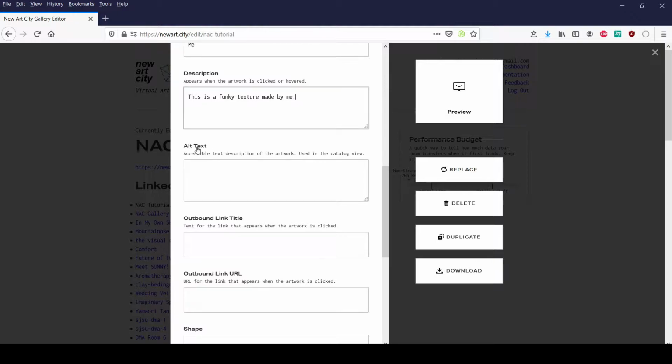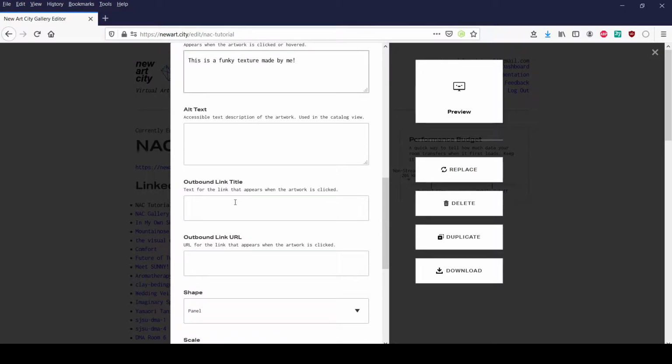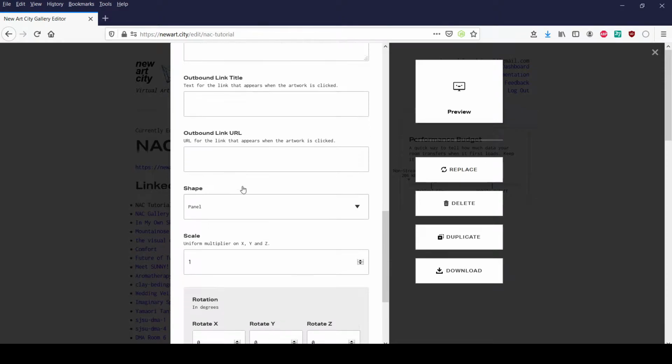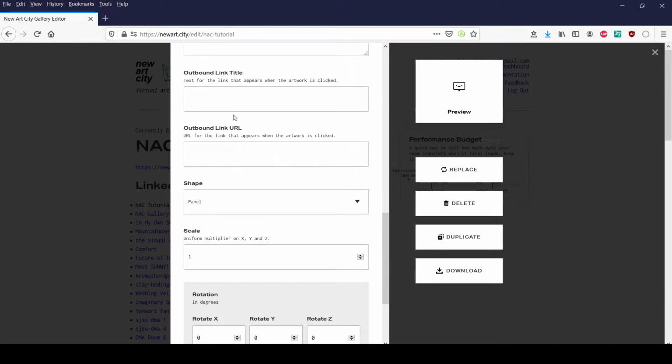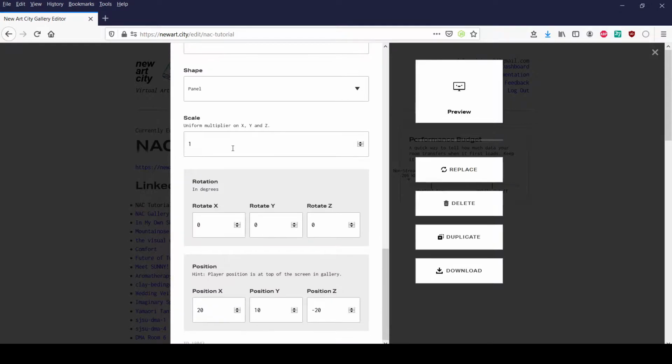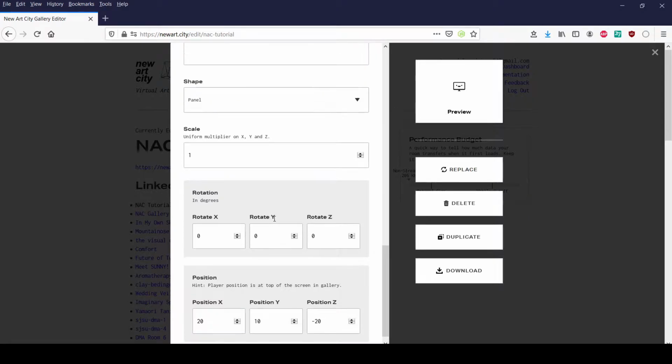If you have accessibility needs, you can put in alt text, and if you want to link your artwork or make it clickable to go to your website or another place on the internet, you can put in links and URLs here. Change the shape that it's displayed as. We're going to stick with panel. You can change the scale and numerically edit the rotation or position of your artwork. We can also do this by hand inside of New Art City, so I'll show you what that looks like right now.